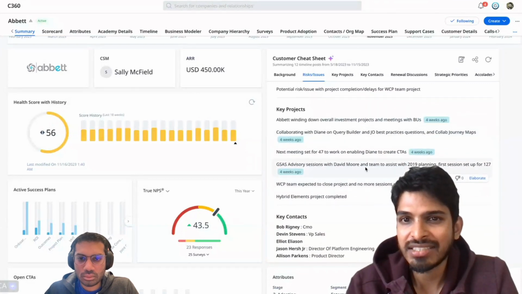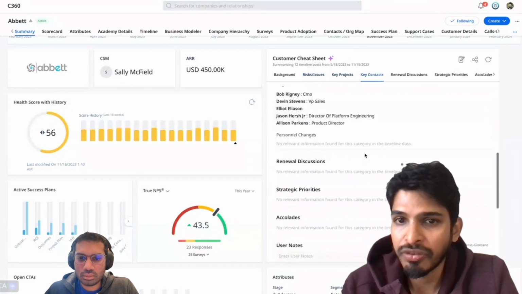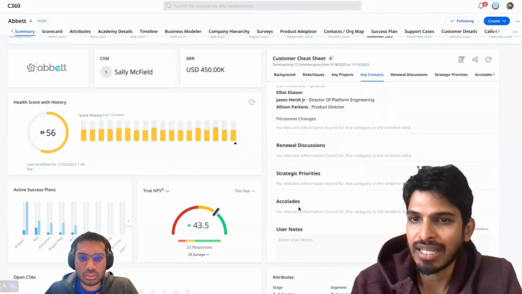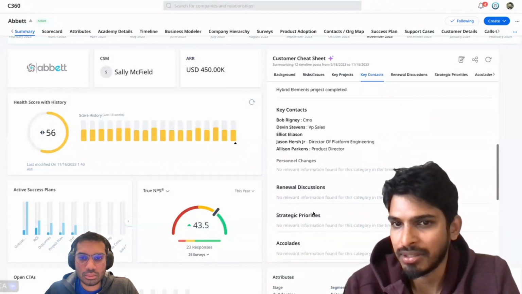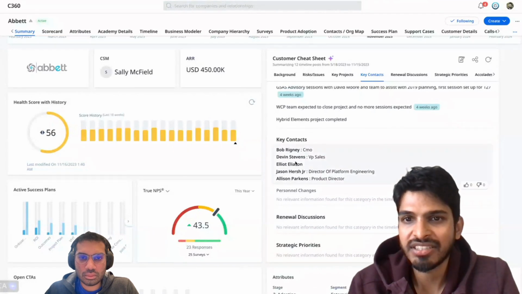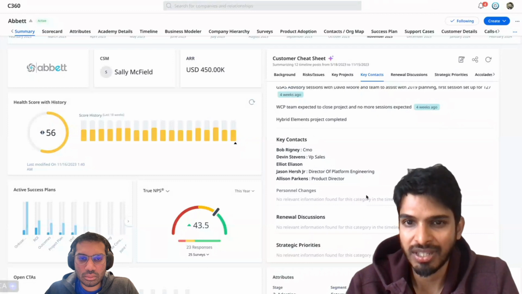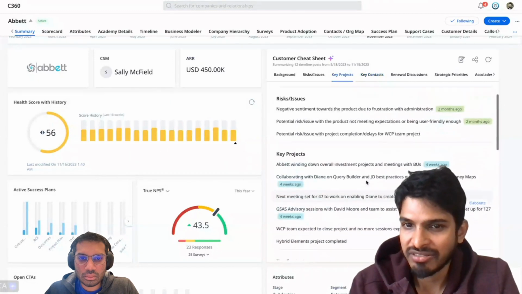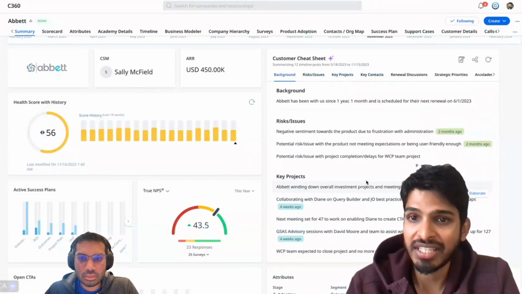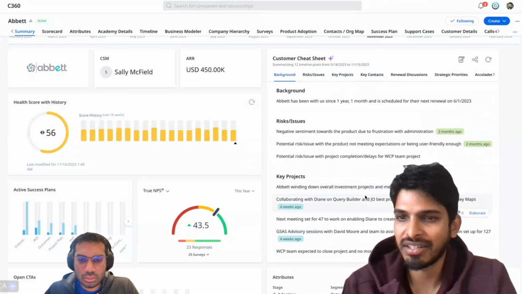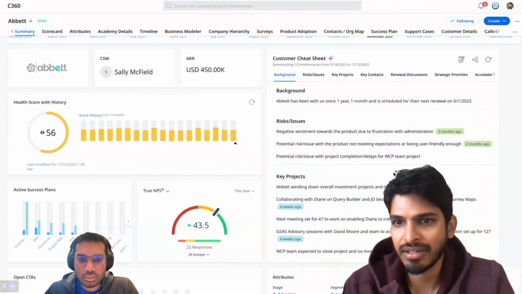The cheat sheet is essentially an exec level overview of what is going on with that account based on the last 6 months of everything that is there in timeline. As you can see, the first thing we show is background. We also fetch information from the web as to what the company does. And then we look for these very specific things which we think are very important for an exec or a manager, let's say getting into a meeting or generally trying to understand what's going on with that account.